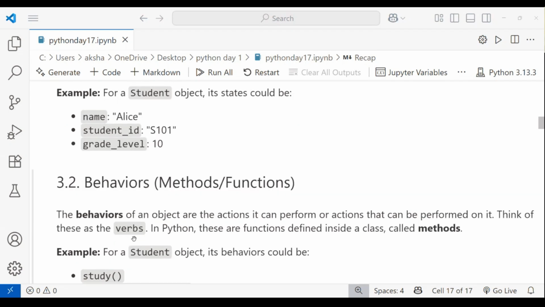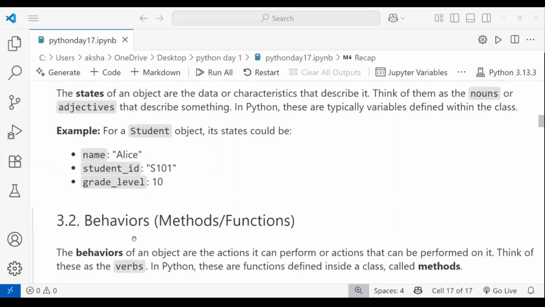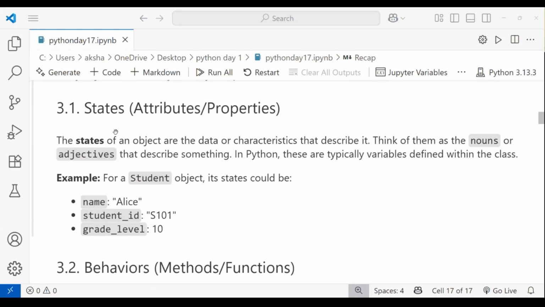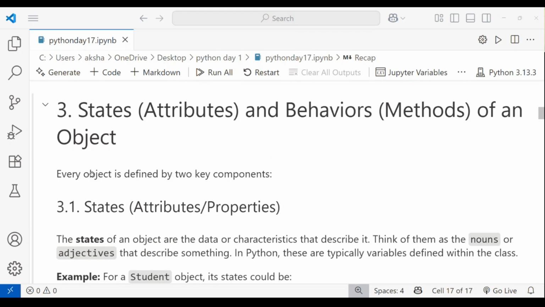Behavior is a verb, which is doing actions. State is a noun, the sum of the adjectives, nouns, properties and attributes. So every object is defined by two main key components: state and behavior.